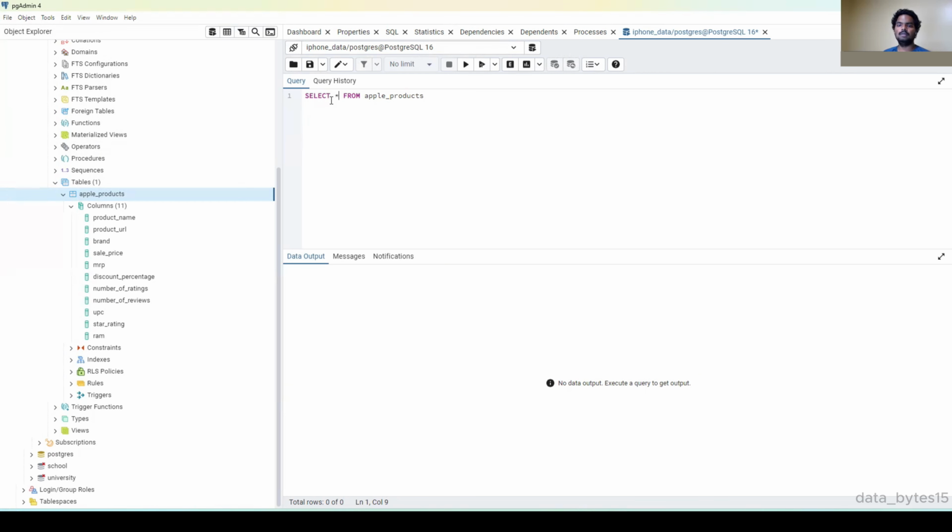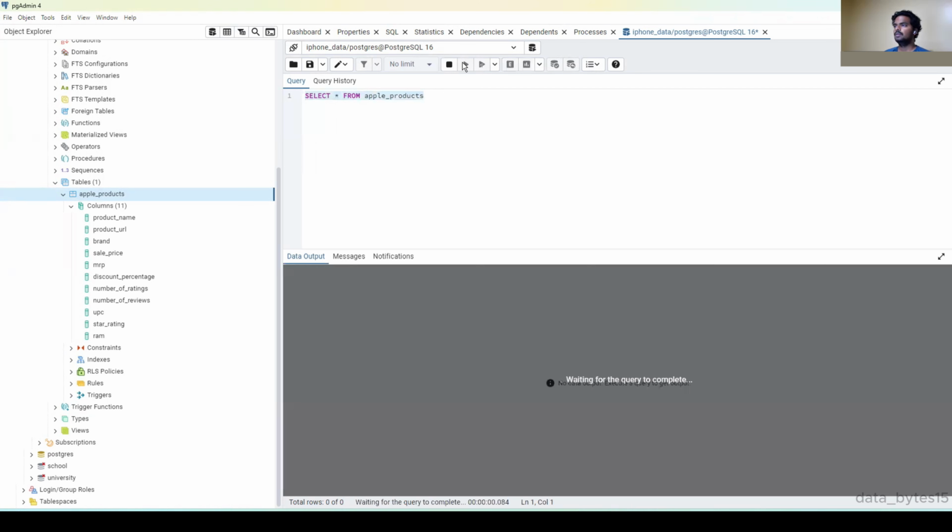Here, the select keyword is used to select the data from your database, and the asterisk is like a wildcard which selects all your columns. From is a keyword that is used to select the table name, and Apple products is the table name. So from this table, you will be selecting the data. Let's run this query and check.